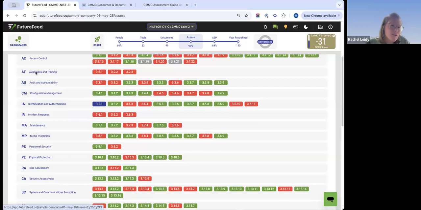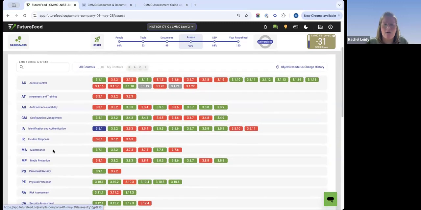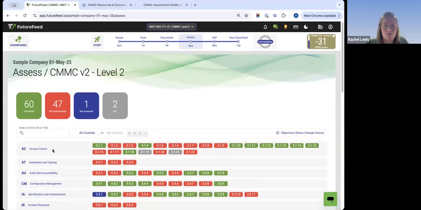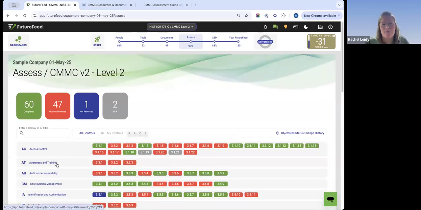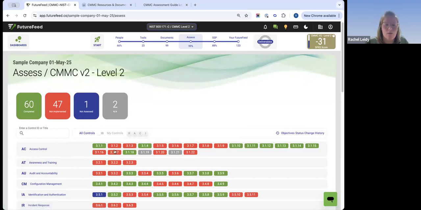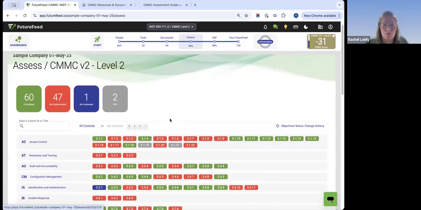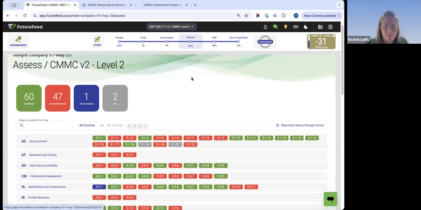HR often does awareness and training as well as personnel security, so you might want to do those families together. It really depends on how your company has implemented these requirements and who's involved. That may affect how you approach assessing these controls, and which controls you assess first or together.